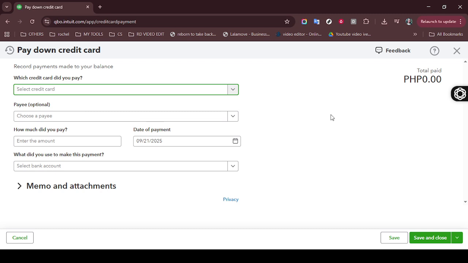Now, the final step is to save these changes. Look for the Save button, typically located at the bottom of the page. Clicking Save is essential because it confirms and implements the changes you've just made to your account settings. Without saving, your modifications won't take effect and you'd have to repeat the process all over again, which can be quite inconvenient. And there you have it.